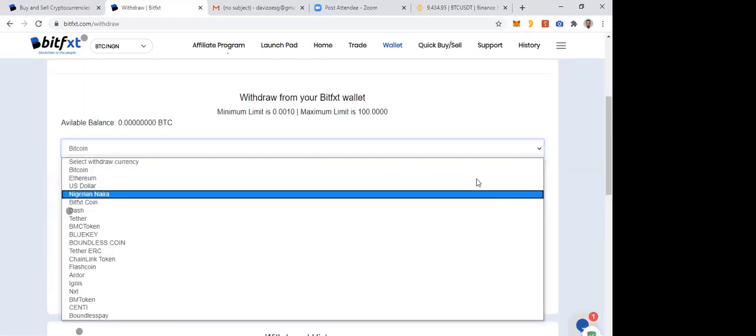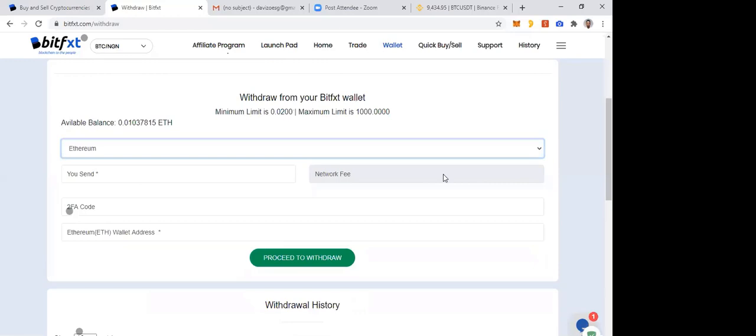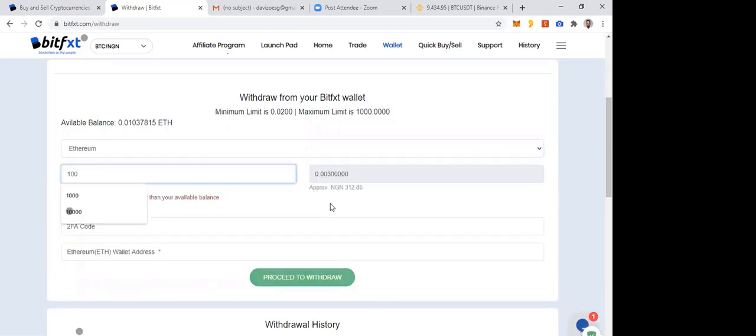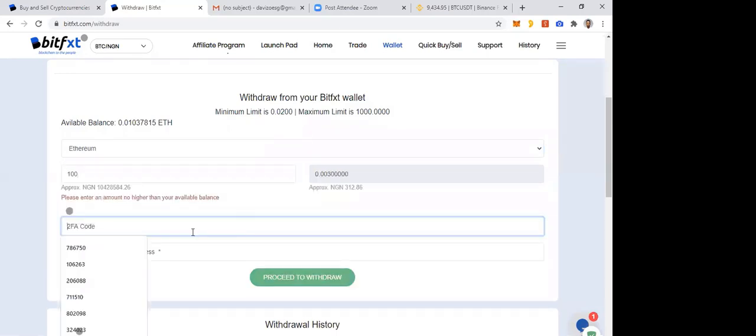Our Ethereum withdrawal fee is actually 500 Naira. So imagine I'm withdrawing 1,000 Ethereum, I'm charged 500 Naira worth of Ethereum as fee. Think of it. Just put in my address here, and let's say I want to withdraw 100 Ethereum. Oh, it was even too high. 100 Ethereum is how much? Okay, let's make it maximum.